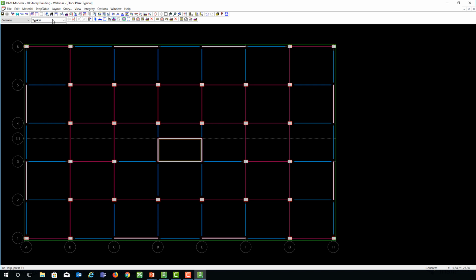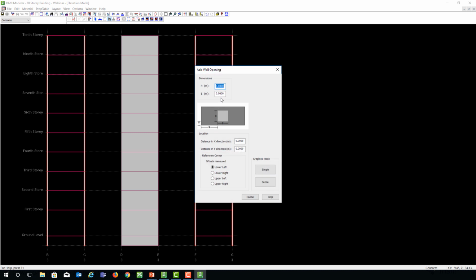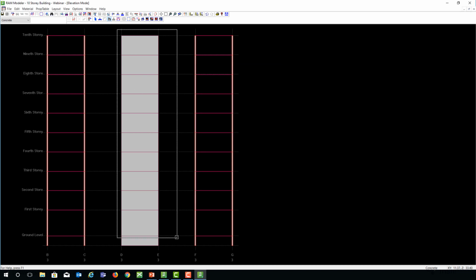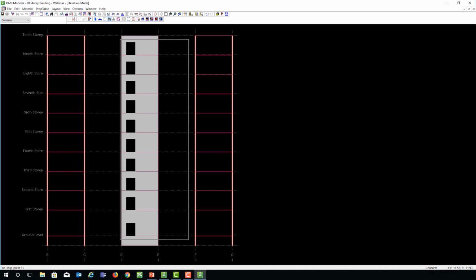Okay, next is the shear wall. I need to choose the shear wall in the elevation view so that it's easy for me to add the opening. This wall is 6 meter length, so the opening I'm going to model is 2 meter height and 1.5 meter wide, and I'm going to start the opening from the edge of the shear wall, 0.75 meter from the lower left. I put a fence and I use it for all this floor. And similarly for the right side, this is a 6 meter length wall, so I need to model two lifts here.